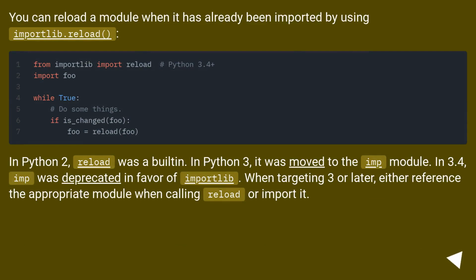You can reload a module when it has already been imported by using importlib.reload. In Python 2, reload was a built-in. In Python 3, it was moved to the imp module. In 3.4, imp was deprecated in favor of importlib. When targeting 3 or later, either reference the appropriate module when calling reload or import it.